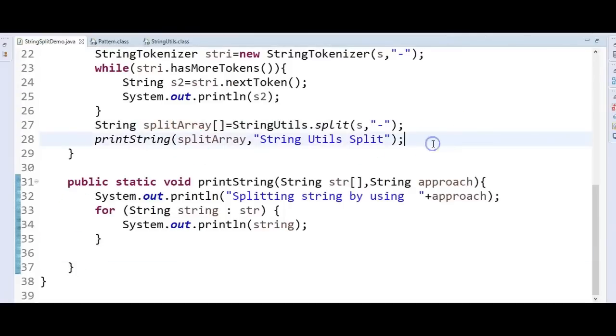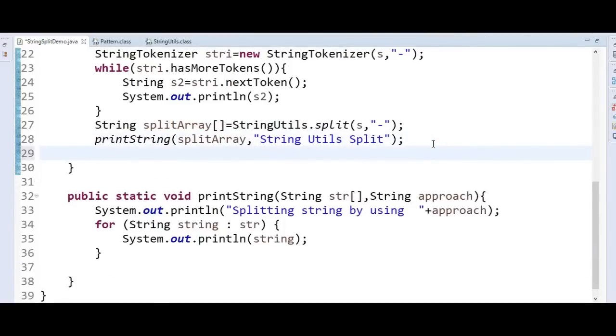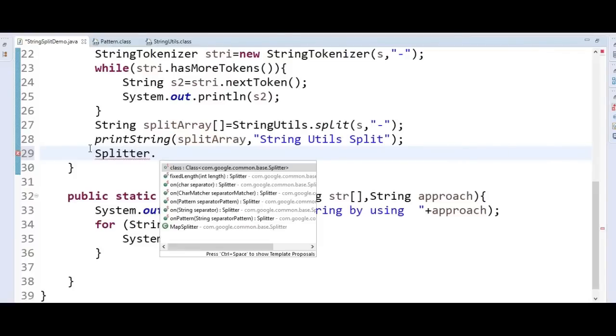And let's see the fifth method. What is the fifth method? We should use Google Guava Splitter. We have a class called Splitter in the Google Guava package. In the Google Guava jar we have a class called Splitter.